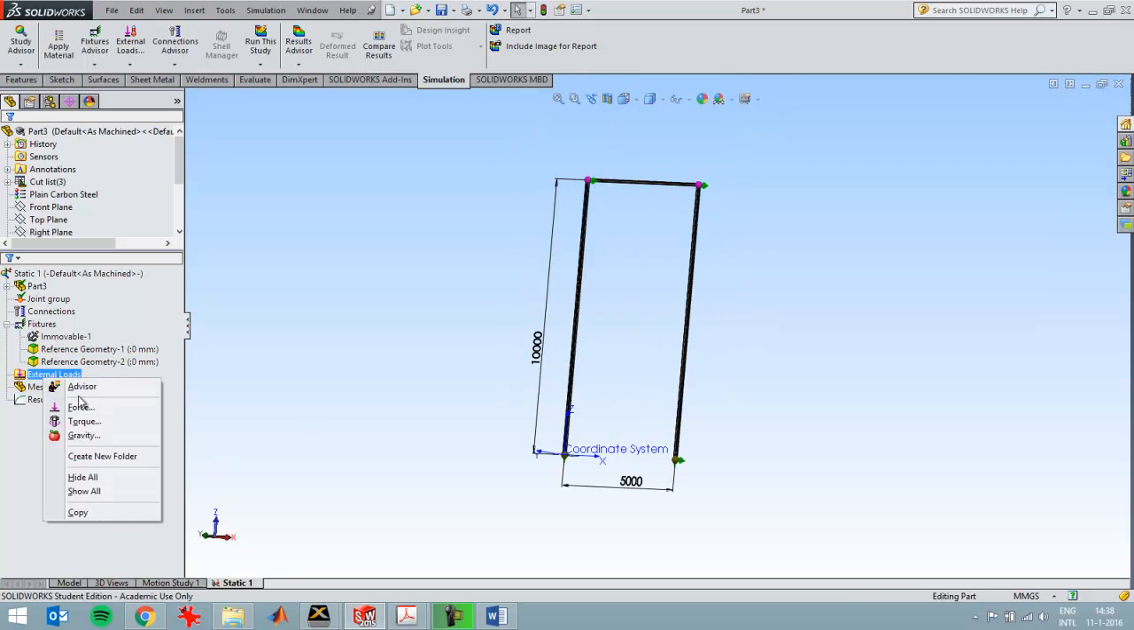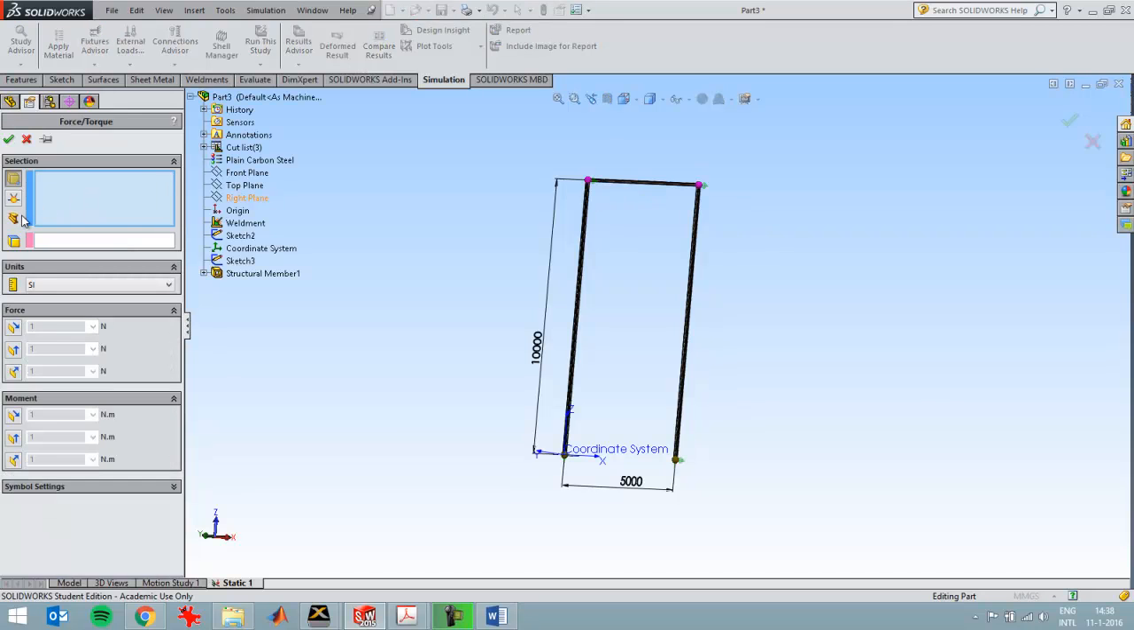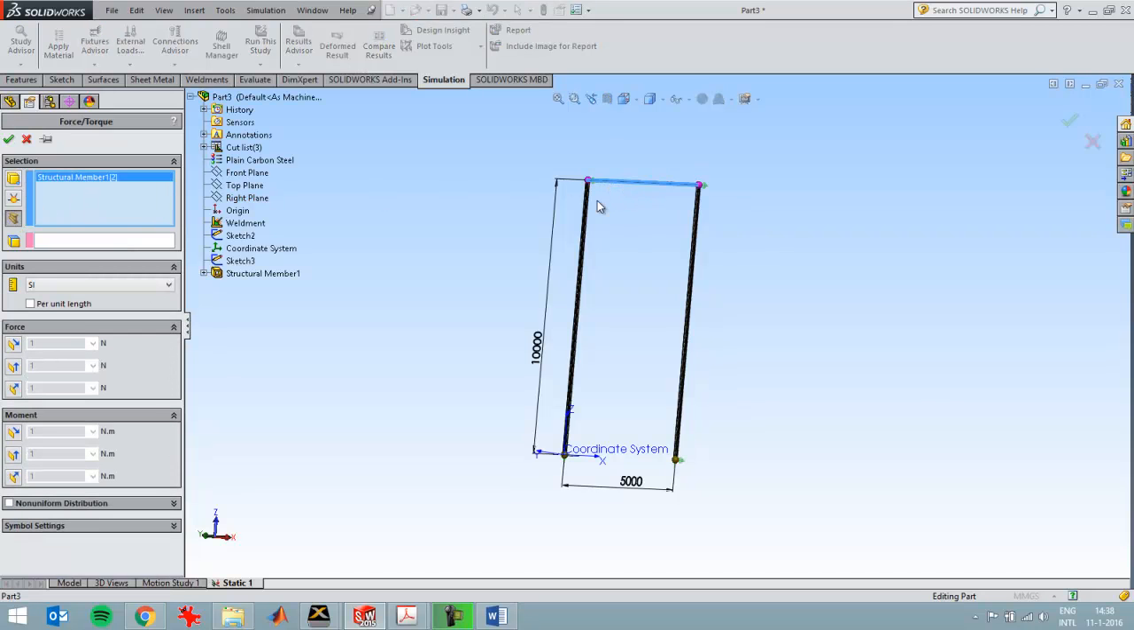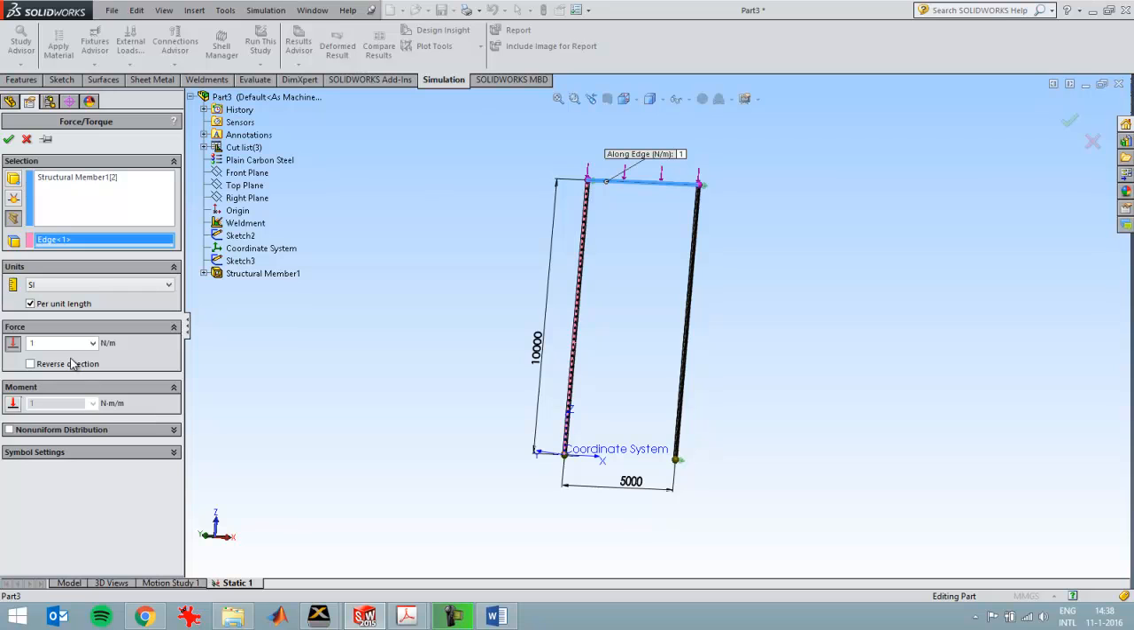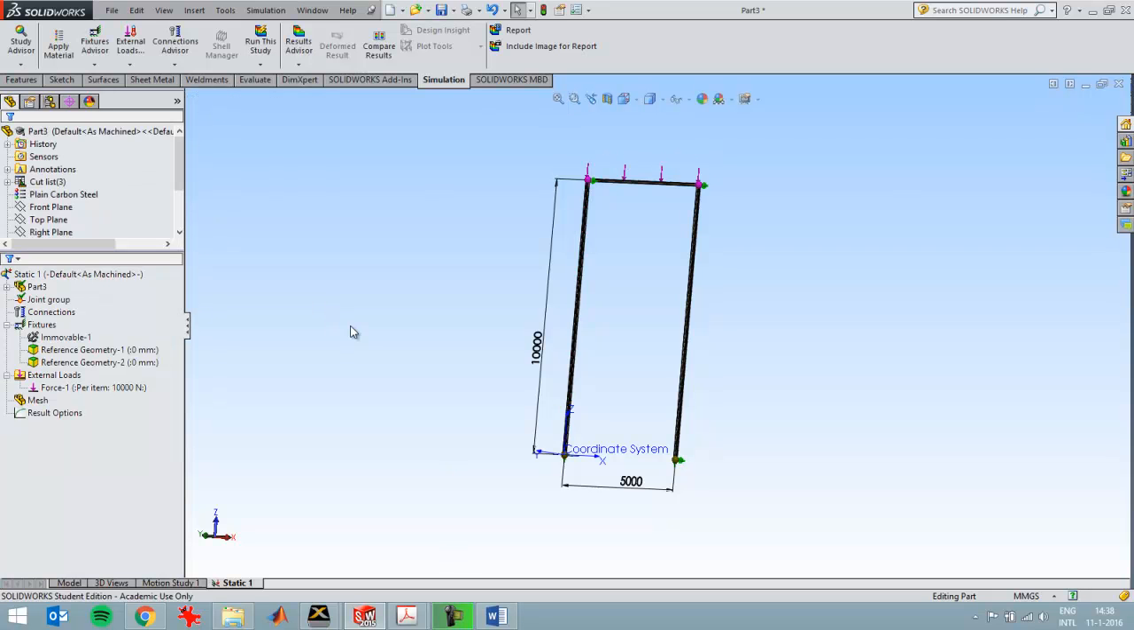I can enter a load on the upper beam, divided over the beam. I can enter the load per unit length. It's easier to choose a line so you know there's only one way this force can move, and it's at 10 newton per millimeter, so that should then be 10,000 newton per meter. It's going in the right direction, so no need to reverse it in this case. Now if I run this study, I should find the result that I've presented in the table before.